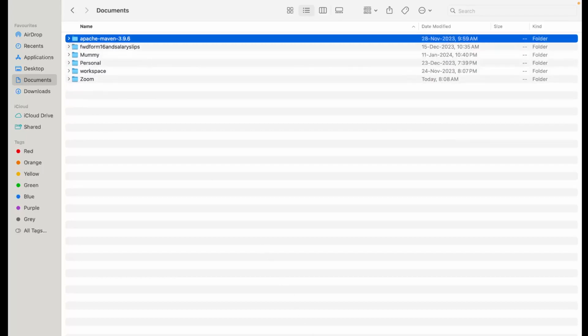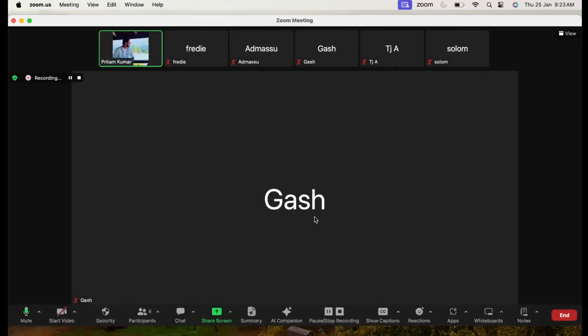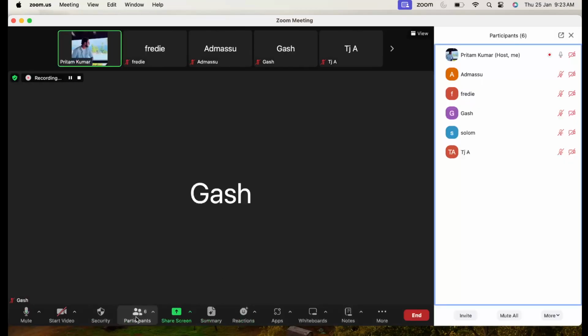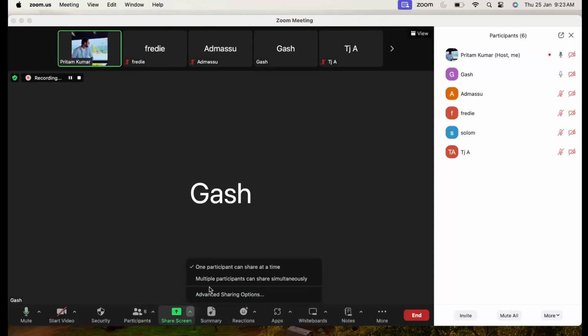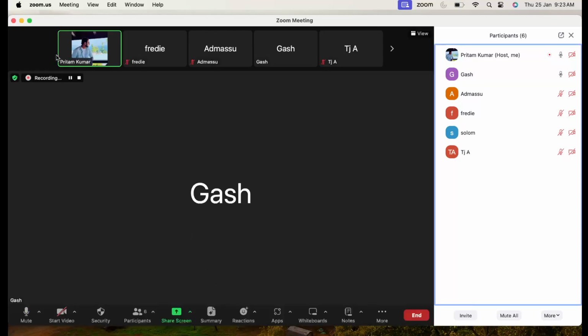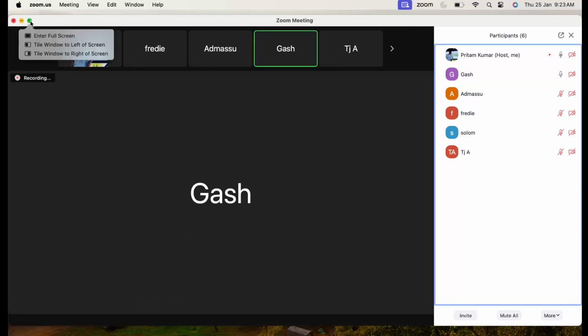So anyone who is having Windows can share screen, because I have a Mac and I won't be able to show you that installation, the path setup. Would you like to volunteer? Yeah, sure. Let me share. Yeah, I'll enable the sharing. Yeah, it is this.